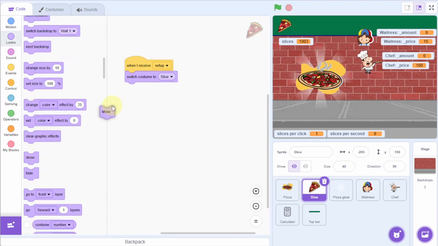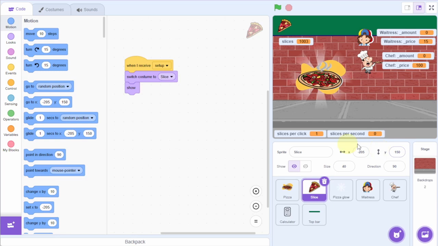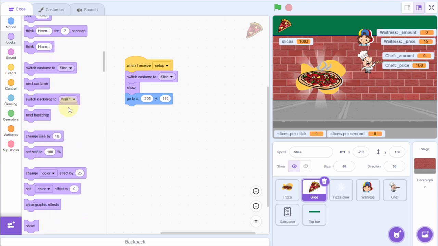I want to show it. I want to go to my current position. Because I already placed it, I can just drag it in. It will have the correct numbers here. And I'm going to set the size to what we just decided. Set size to 40, like that. So now every time I start the game, it will be up here.